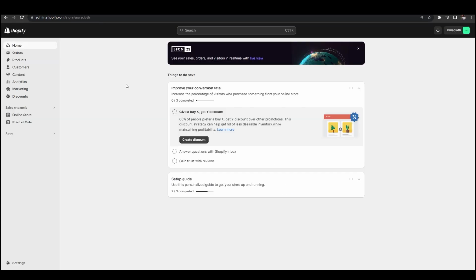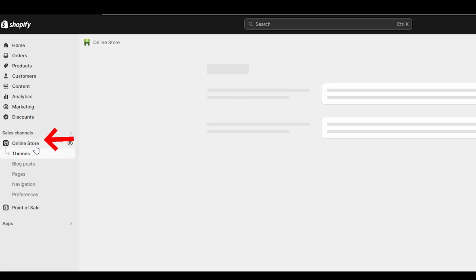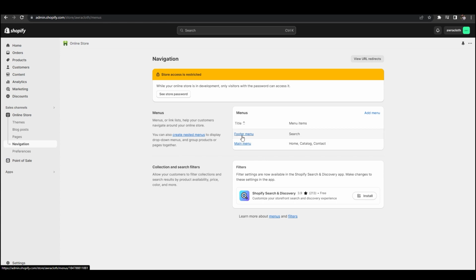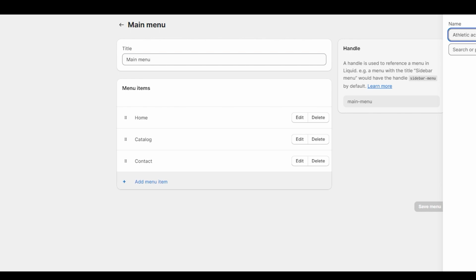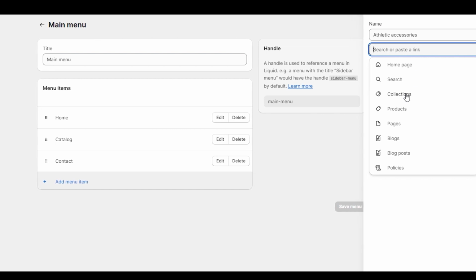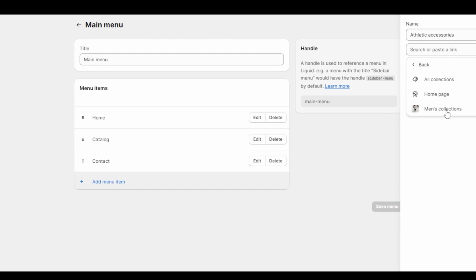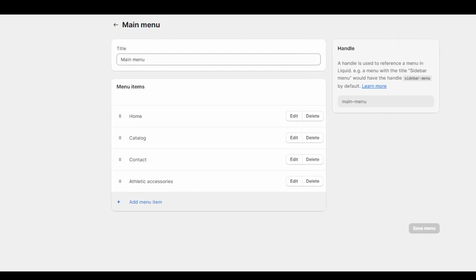We'll start by adding a new item to the main menu. In your Shopify admin, head to Online Store, then Navigation. Here you can edit both the main and footer menus. Let's add athletic accessories to our main menu. After naming your item, link it to a relevant page or collection. If you are creating a menu item for drop-down purposes without a direct link, use the hash key. Once added and saved, let's see how it looks on our homepage.